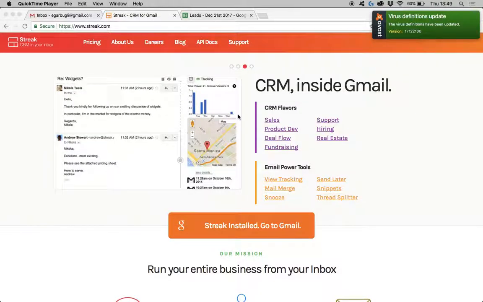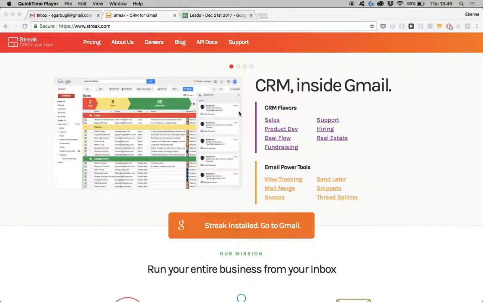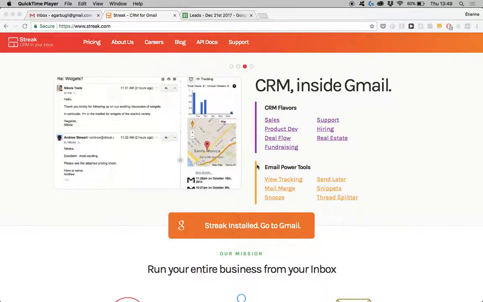Hey guys, I'm going to show you how to use Streak. It's a CRM that sits inside of your Gmail inbox. I discovered Streak via Alex Berman, who's the CEO of Experiment 27. It's a bit of a clunky piece of software, but it's really, really powerful and really useful.